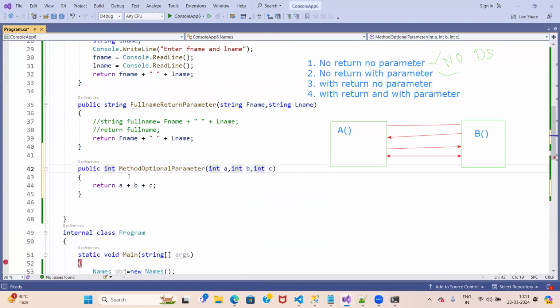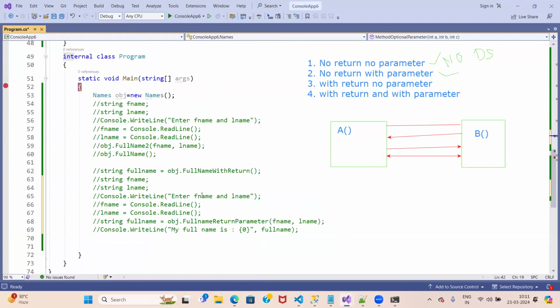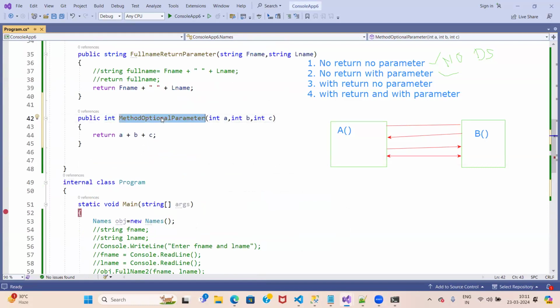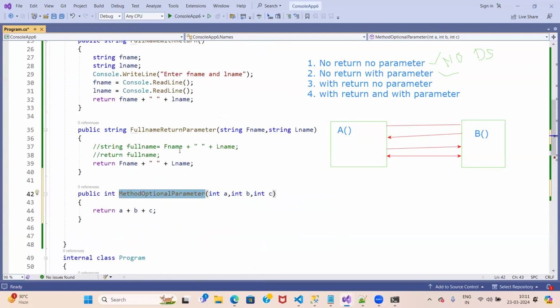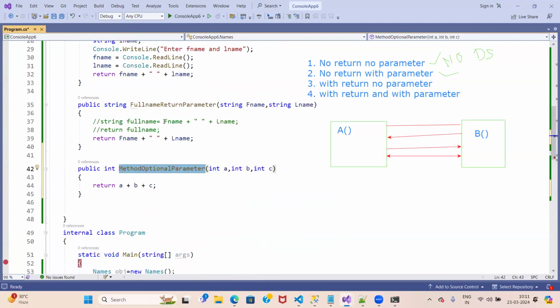See, I will tell you one example of how to use the return type as int. I said int is the return type, so it should be able to return a value. When you work with methods with return types, we have a concept called optional parameters. If I try to call this method, full name with return parameters, I should be able to pass the first name and last name. Unless I pass these values, this method cannot be executed.